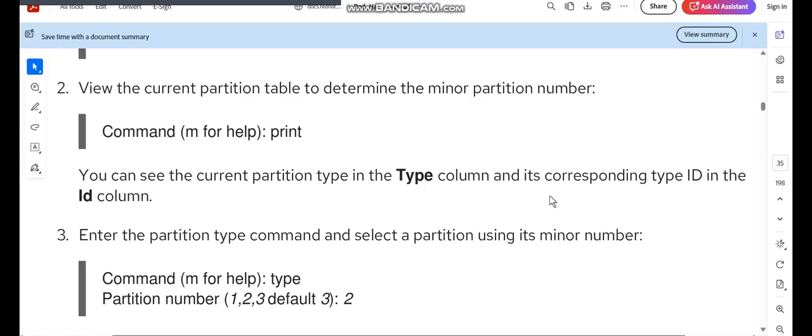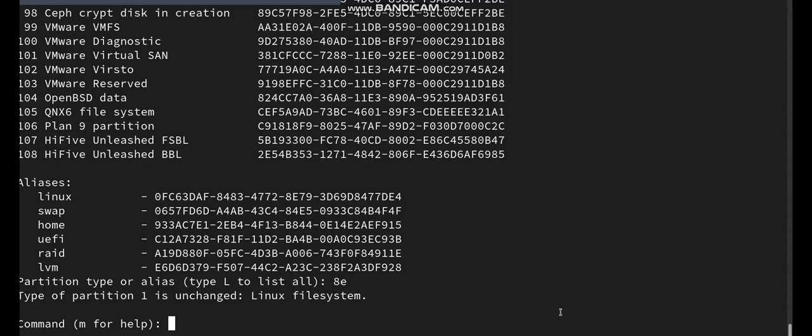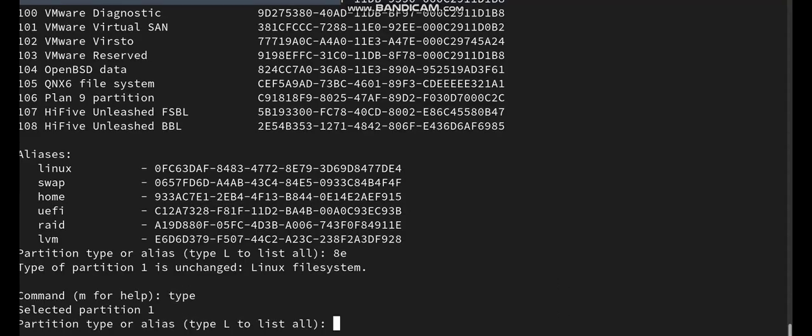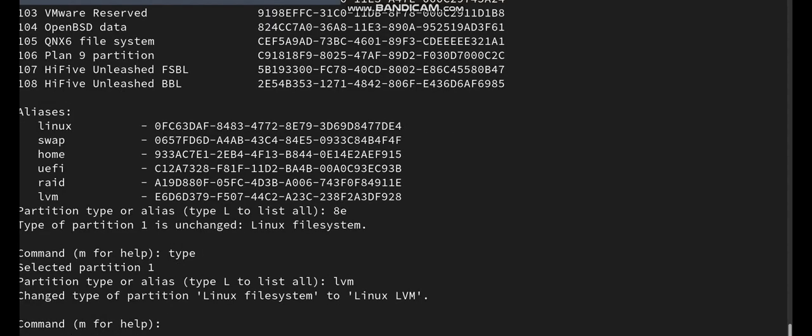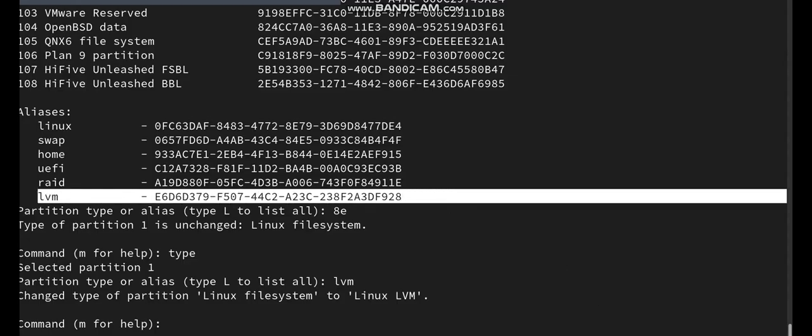First type. I will use LVM itself directly. So change the type of partition from Linux file system to Linux LVM.